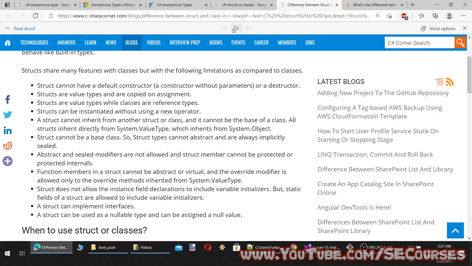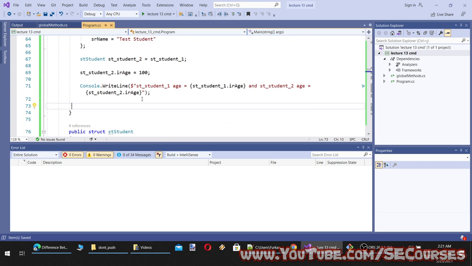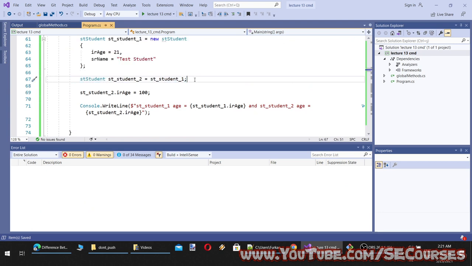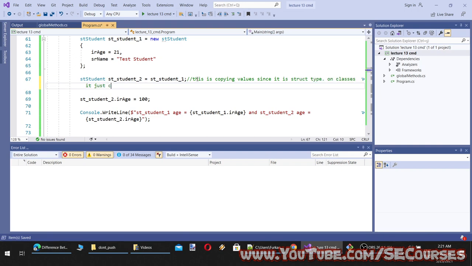There are also destructors. Let's also learn that. What is that? Structs are value types and are copied on assignment. This is really important. If you want values to be copied over assignment, you have to use struct, not classes. This is a key issue. So here we are using an assignment and this is copying values. It is not just copying the reference. This is copying values since it is a struct type. On classes, it just copies the reference, not the values.